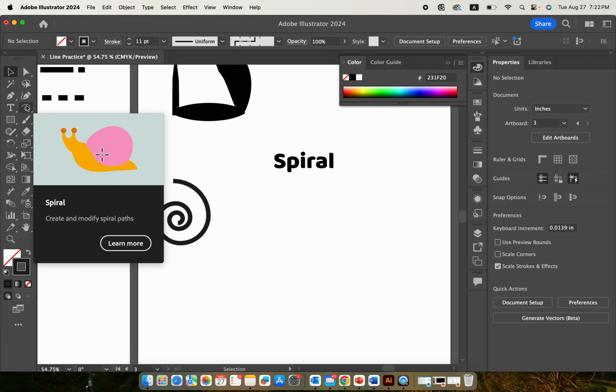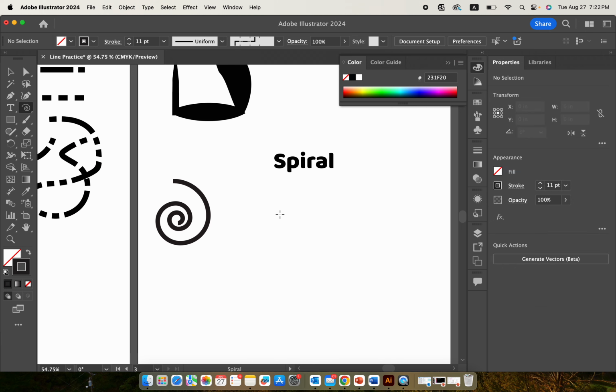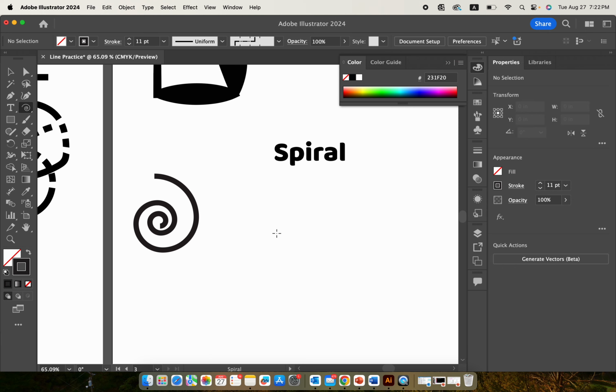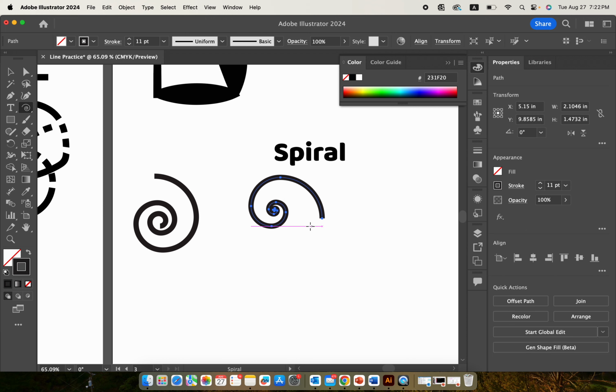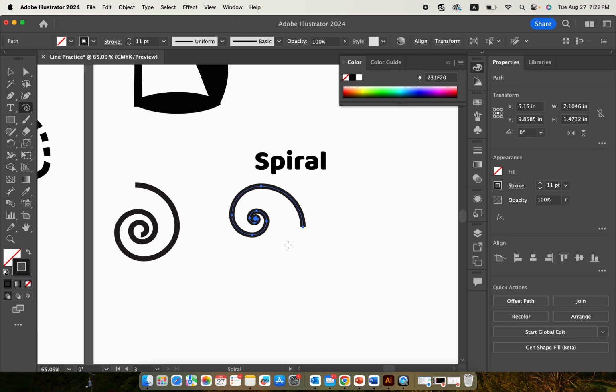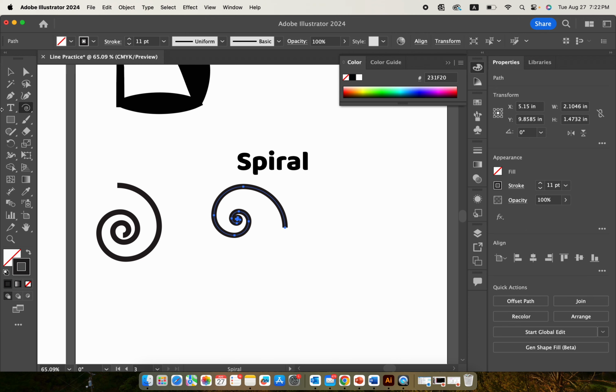The same thing: if we select the spiral tool and we click on the white space, we can also change the segments of the spiral and the decay you want, and the radius. You can change those numbers, and you can also change the direction and see what you get. You get a totally different spiral.